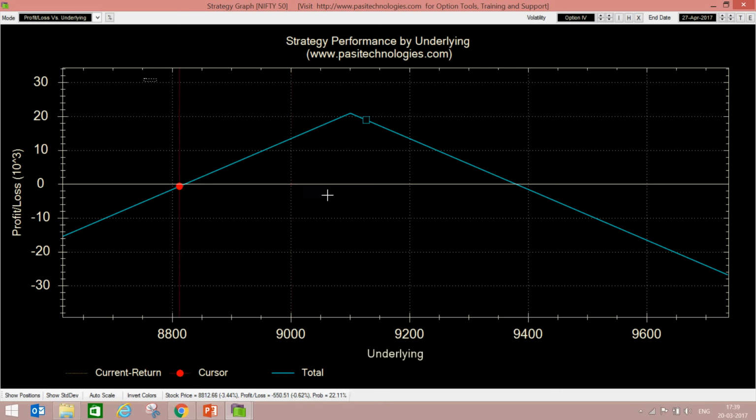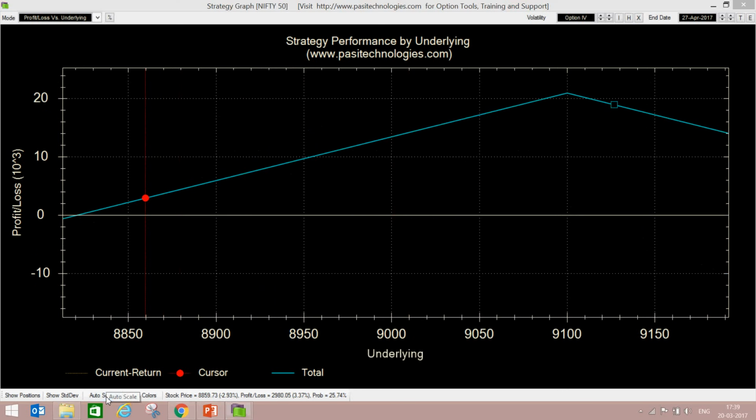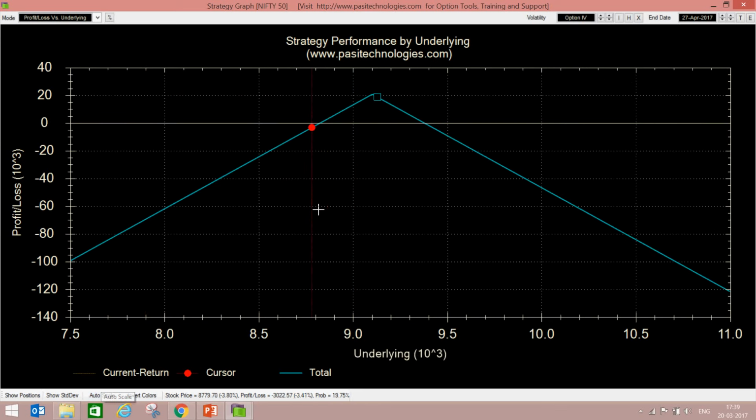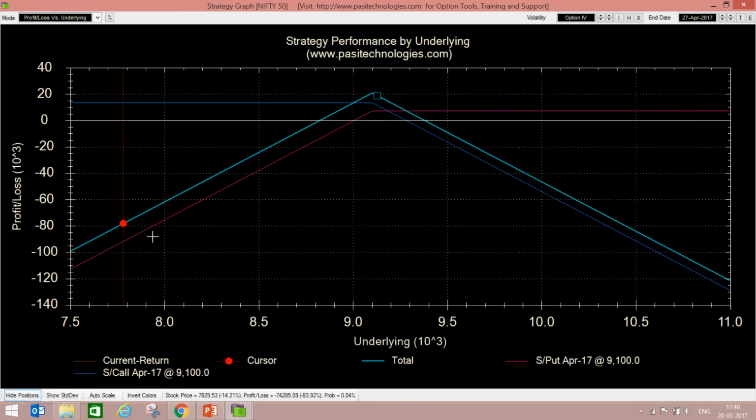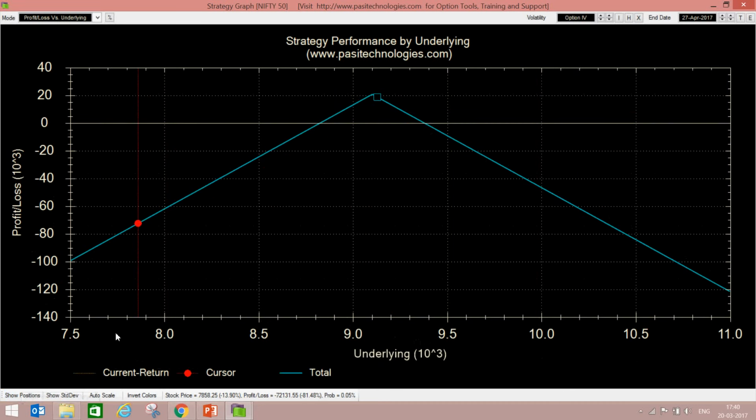And if by mistake I change the size and don't change it correctly, and I want the original size, then I can click on auto scale here. If I click on auto scale, it will revert back to the original size. Then, how many positions are there in this strategy? For that you can click on show position if you want to see individual positions. As I have two positions, you can see a short put and a short call. These are the individual payoff lines, and this is the combined position. Most of the time I don't like to see show position, so I'll just hide it.